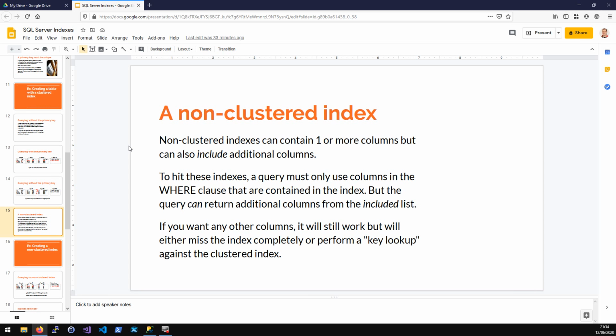So if you're selecting columns but you're not using them in the where clause, you can include them in the index. We'll look at what that looks like in a minute. And to hit the indexes then, the query must only use columns in the where clause that are covered by the index. But the query can return additional columns like I just mentioned.